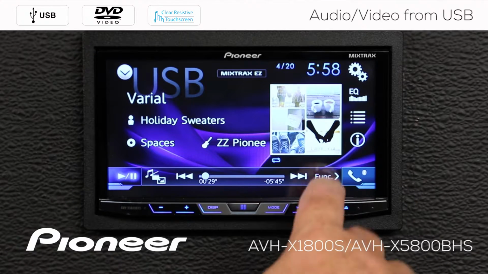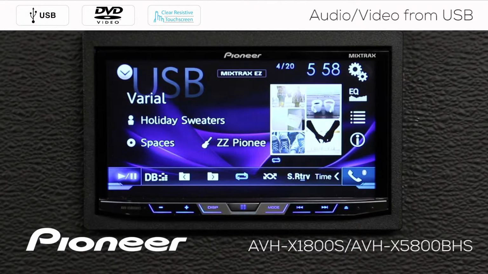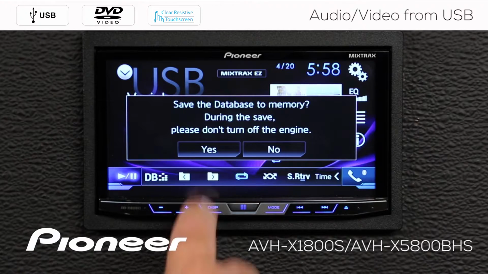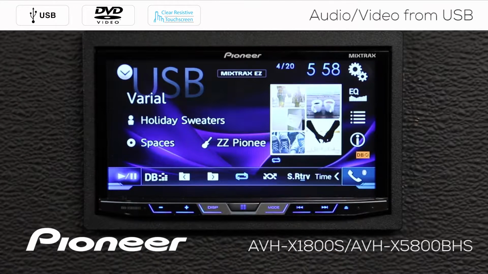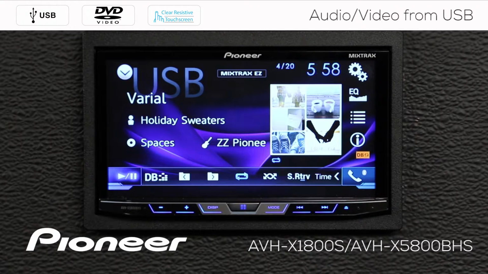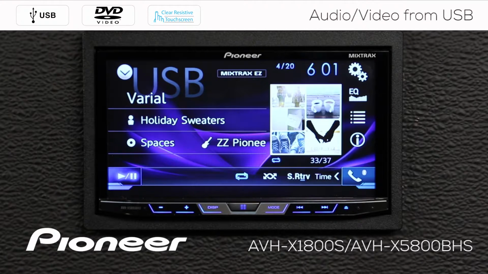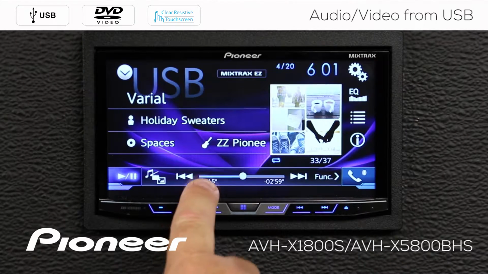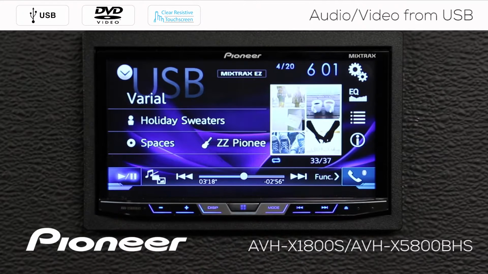The easiest way to search for songs from the USB thumb drive is to use the database. Just touch the DB button to create the database and store it on your USB thumb drive. Here we can save the database to memory, and we're not going to turn off the engine while this happens. You can see that we are saving the database, and this may take a few moments. I can go back to my time function by pressing the time button here. That brings back my scrubber bar and advance buttons.